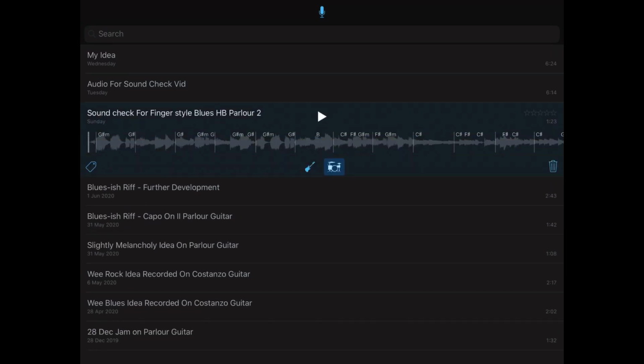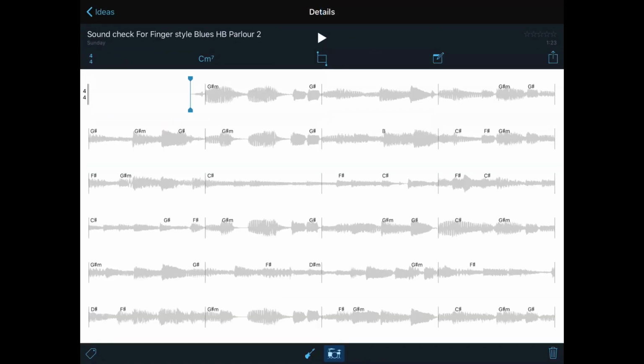If you tap on the sound wave, then it will just expand that out. So what's happened here is the app has detected the time signature and the tempo of the song and has split it into bars, as you can see here. It has also identified the key that the song is in and the chords that are being played.